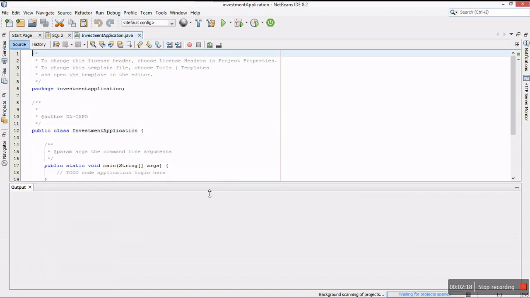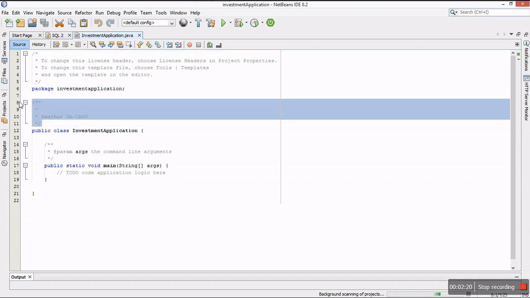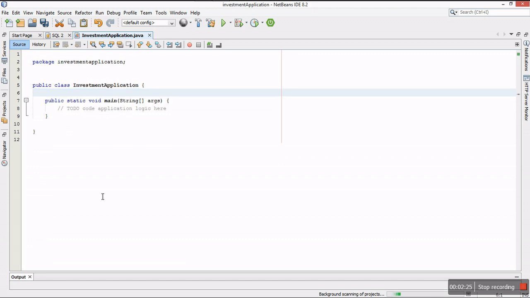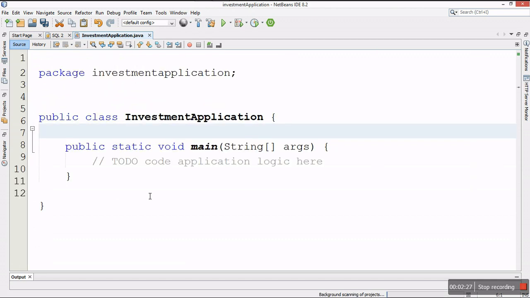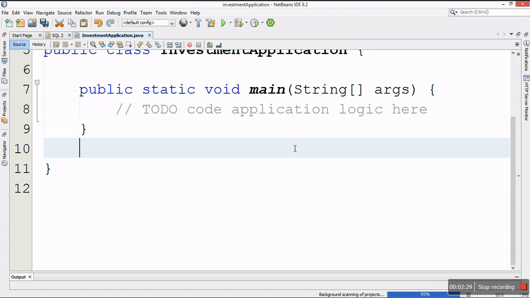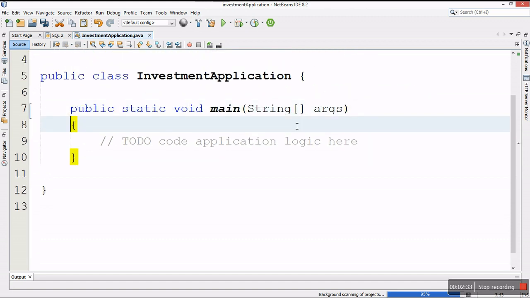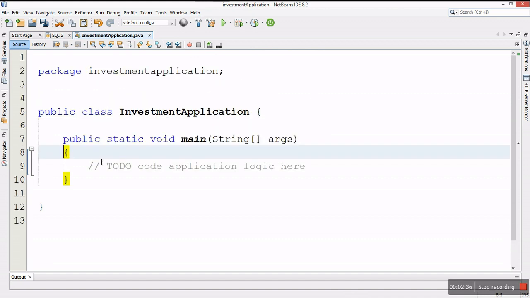Before we start any coding, let's start by cleaning our class, removing all the comments. And again, what I'll do, I'll just zoom in a bit. That's too much. I think that's better. There we go.